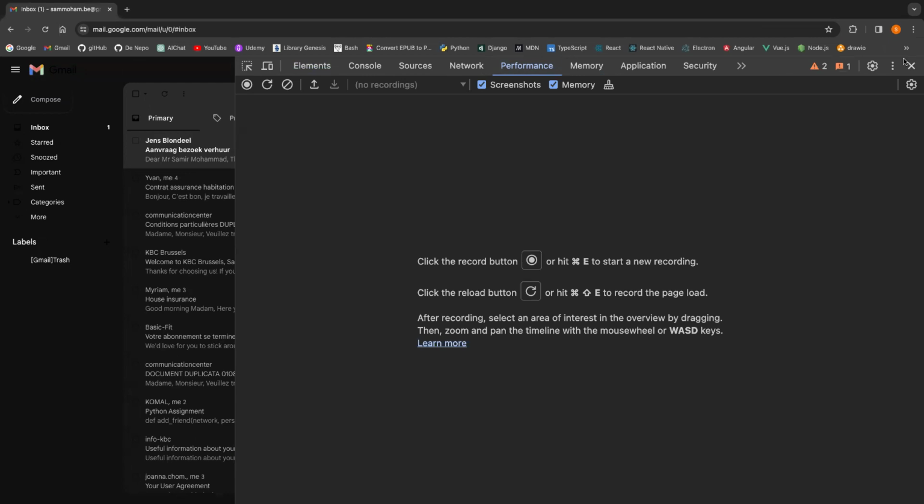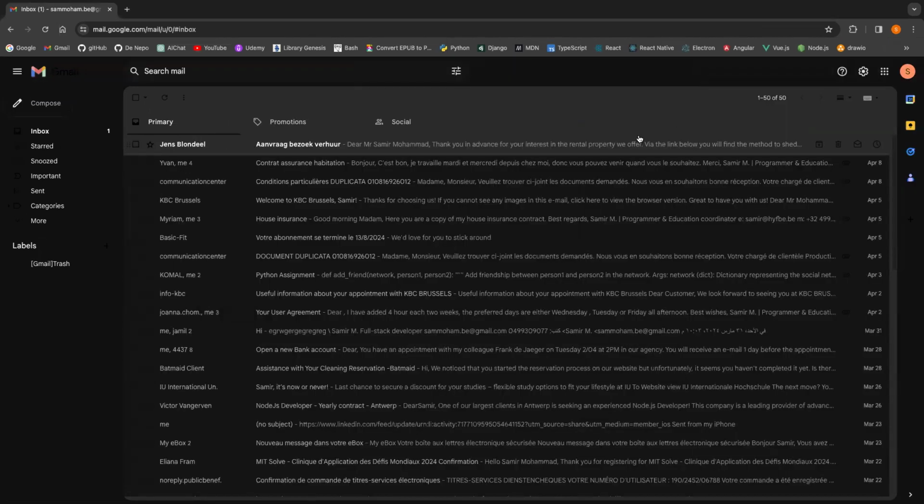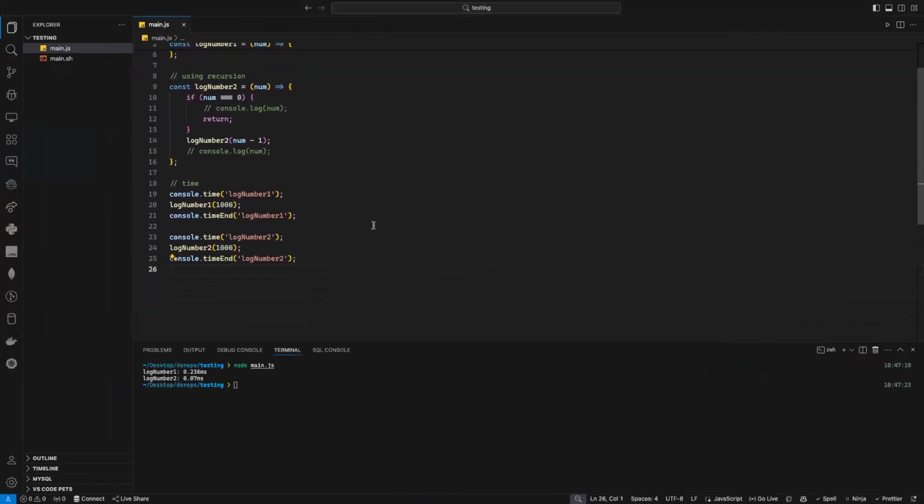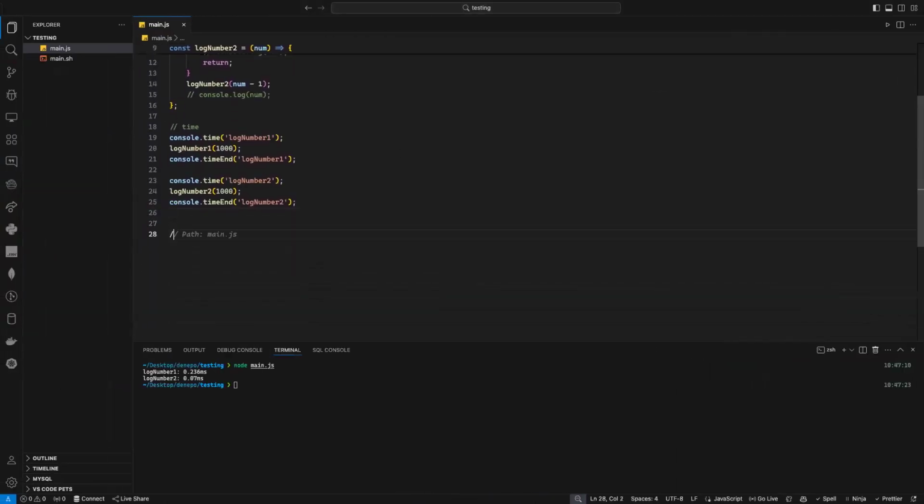So for now, we're not gonna use it. We're gonna use another tool here. Okay, so what is the other tool? The other tool here to calculate the memory, we can use node. Now in node here, we have something called process.memoryUsage.